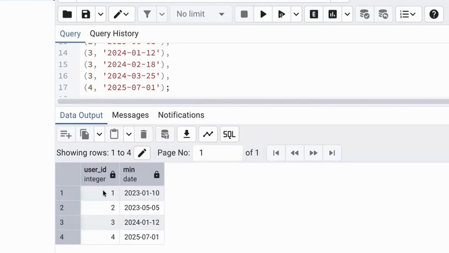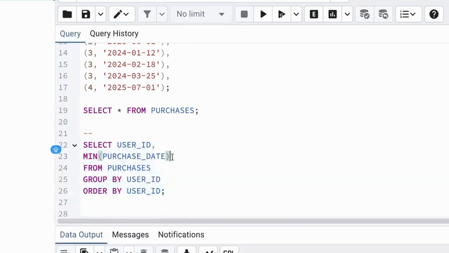So for user ID 1, the minimum purchase date is 10th January 2023. For user ID 2, 5th May 2023 is the minimum purchase date. For user ID 3, the minimum is 12th Jan 2024. For user ID 4, it is 1st July 2025. Now, if we see the column name, it's coming as min. So we are going to give it an alias, first_purchase_date. Now, let me run the query again.